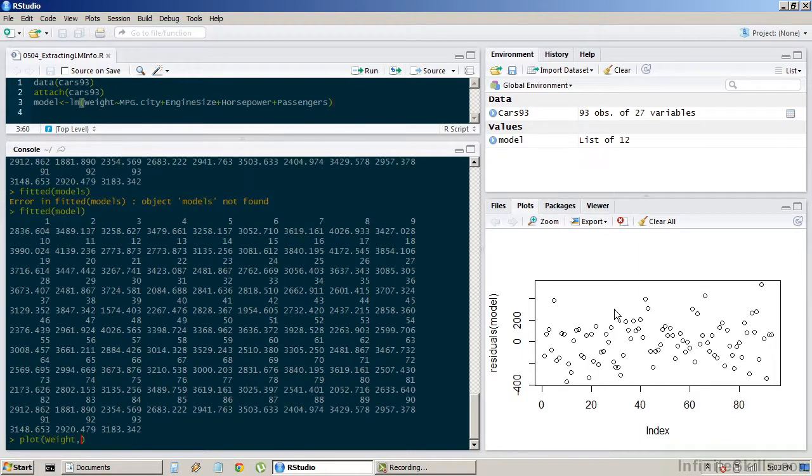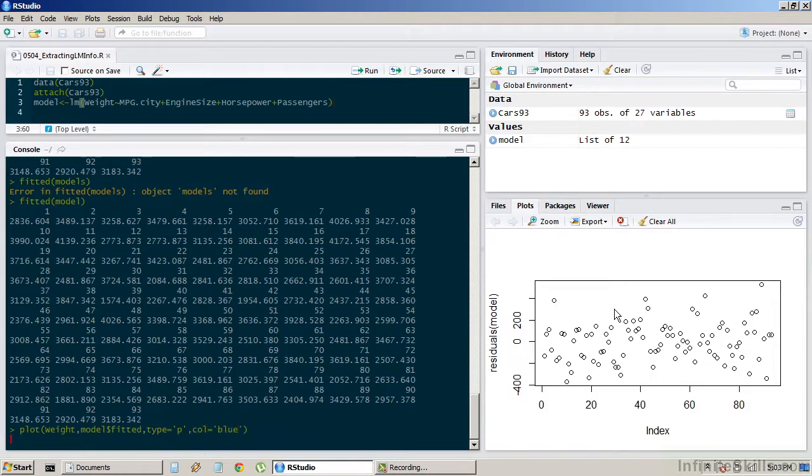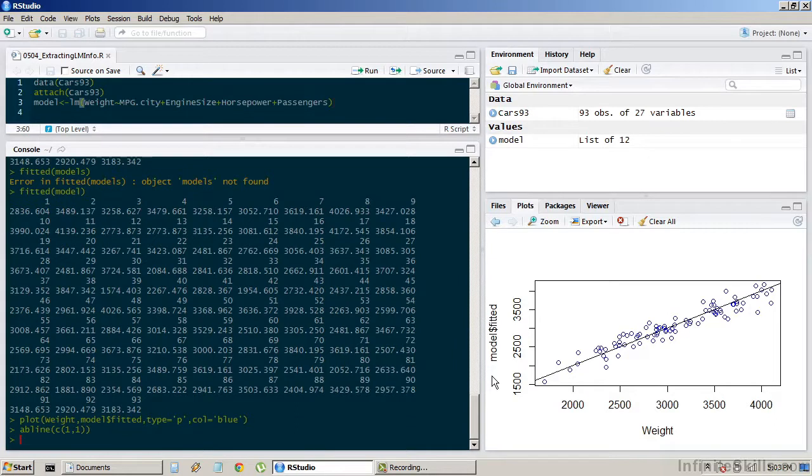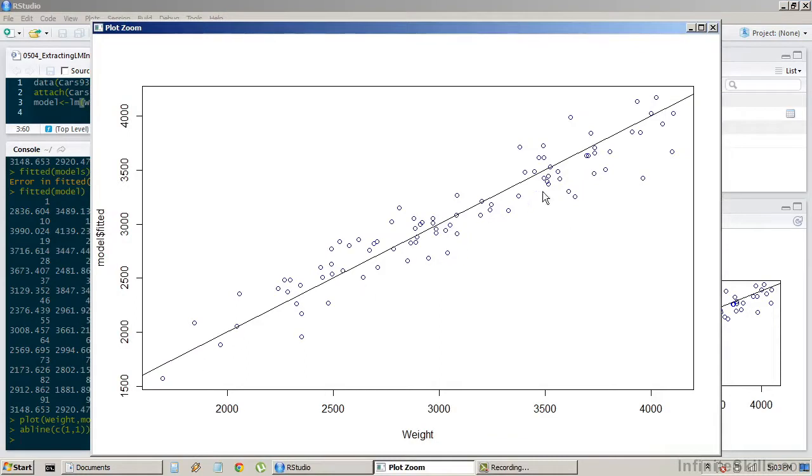Now let's create a scatter plot with weight as our x coordinates, and we'll use the fitted values as our y coordinates. And we'll use points, and we'll make the color blue. Now we can add a diagonal line using the abline function and entering in the coordinate 1, 1. So this plots an x equals y line on the graph, and it can give us a quick look at the spread of the predicted values.